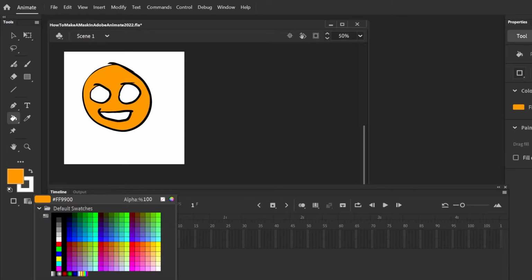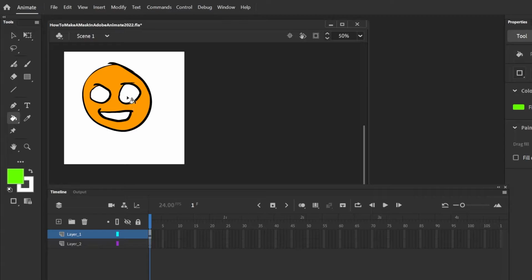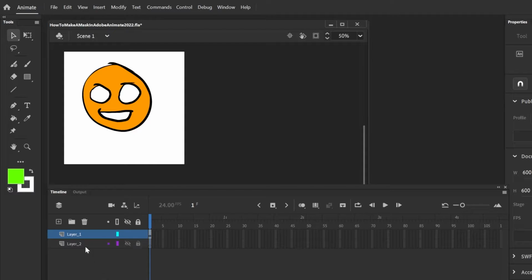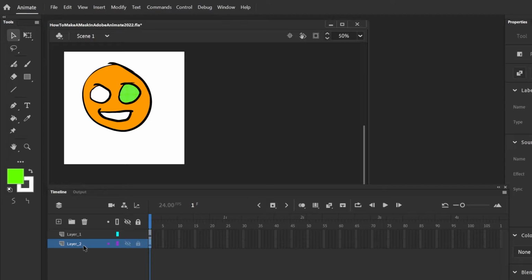And then I'm going to grab this green color and fill in the eyeball over here. And then I'm going to click on the eye that's green, and I'm going to cut it. So, cut. Now I'm going to take that eye color green, I'm going to put it on the layer that's below this one. And then below that, I'm going to add a new layer.